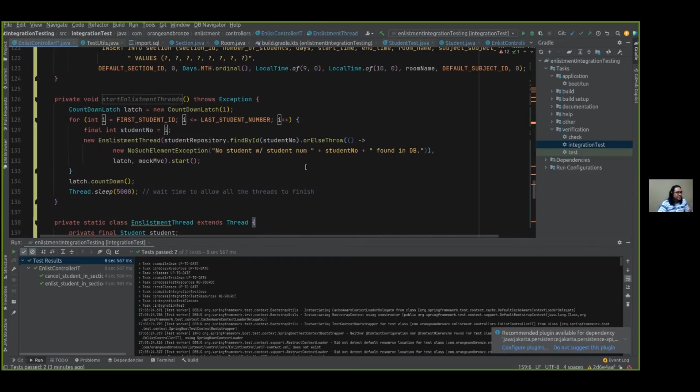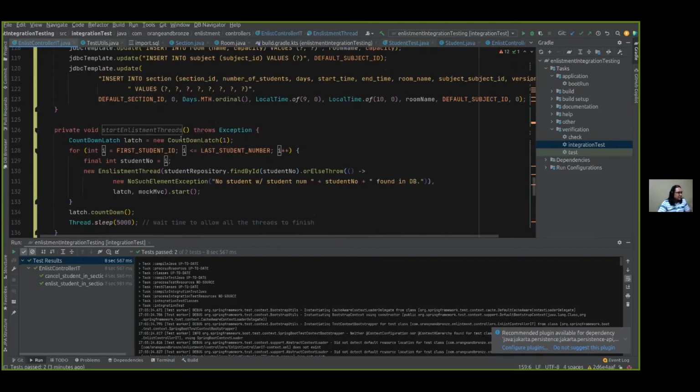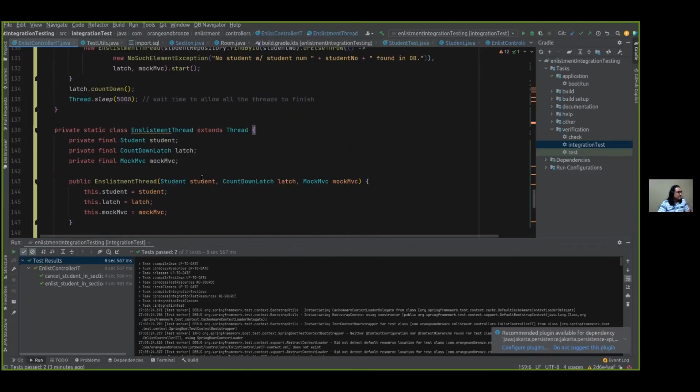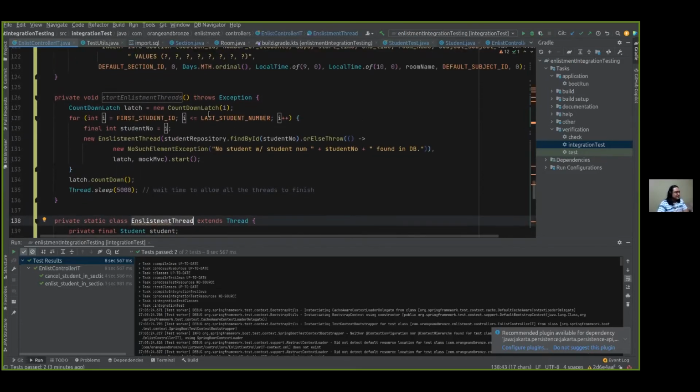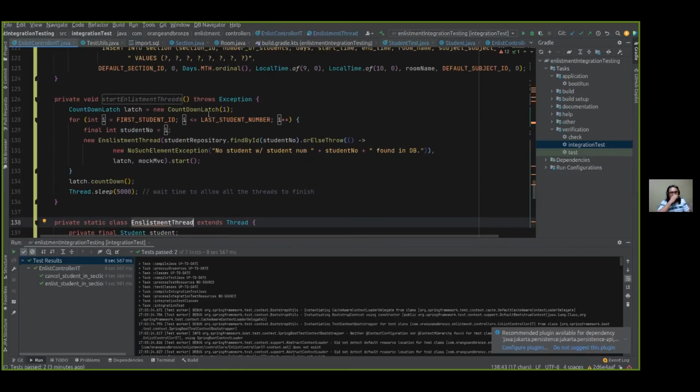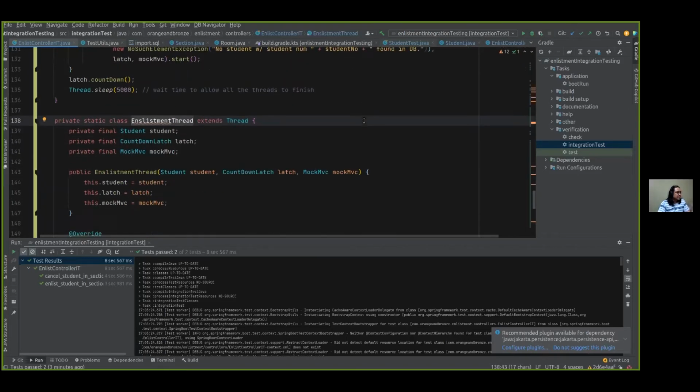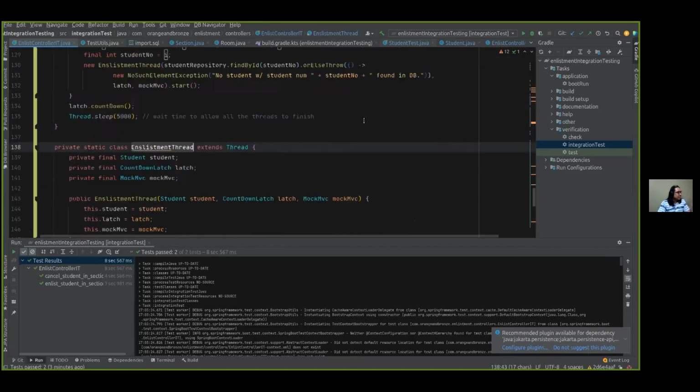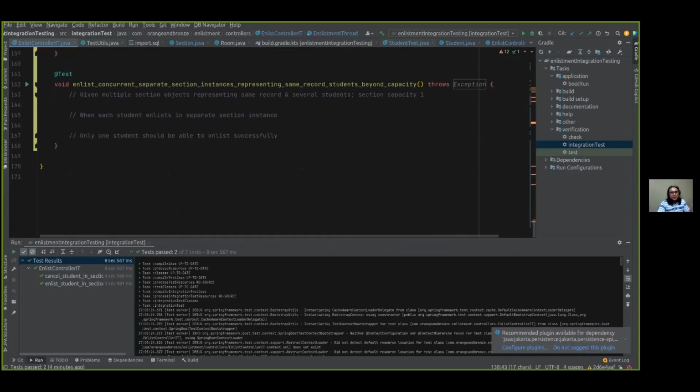Maybe there's a better way. I've seen some libraries that I have yet to study. But what I'm doing is it will create 20 threads, one per student. Then they will all enlist at the same time. Of course I have the wrong spelling, Enlistment, not enlist. Anyway, I won't change the spelling. It will start 20 threads all at the same time, and then try to enlist. All right, so let me go back to our unit test.